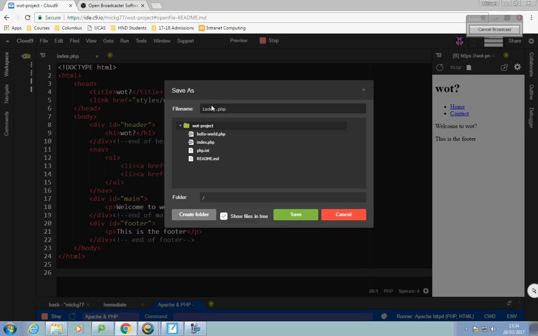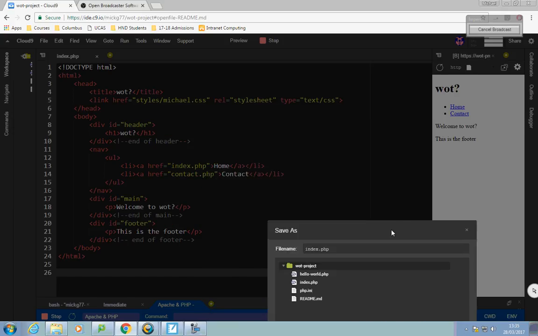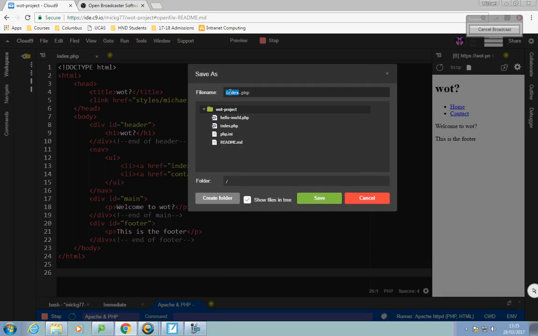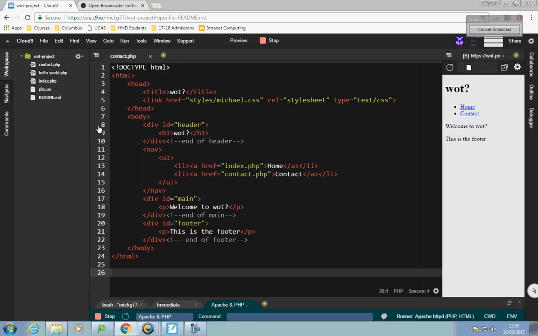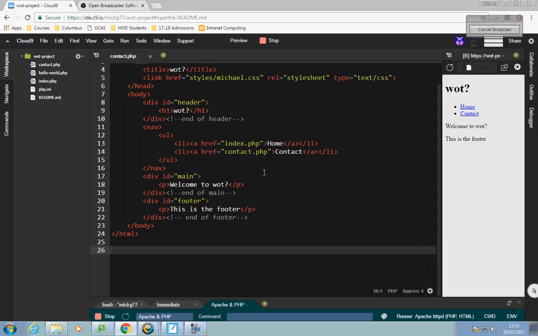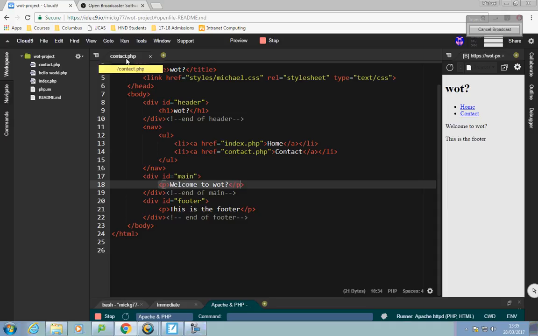So the second page I said was going to be all form, didn't I? Oh, did I? I can't remember. Contact, sorry. So I'm going to save as contact.php. Now, at this point, we're working on the contact page. Do you all see that? Up there it says contact.php now. So the only thing I'm going to change in here is this bit of code that says welcome to what. Make sure it says contact.php up there.